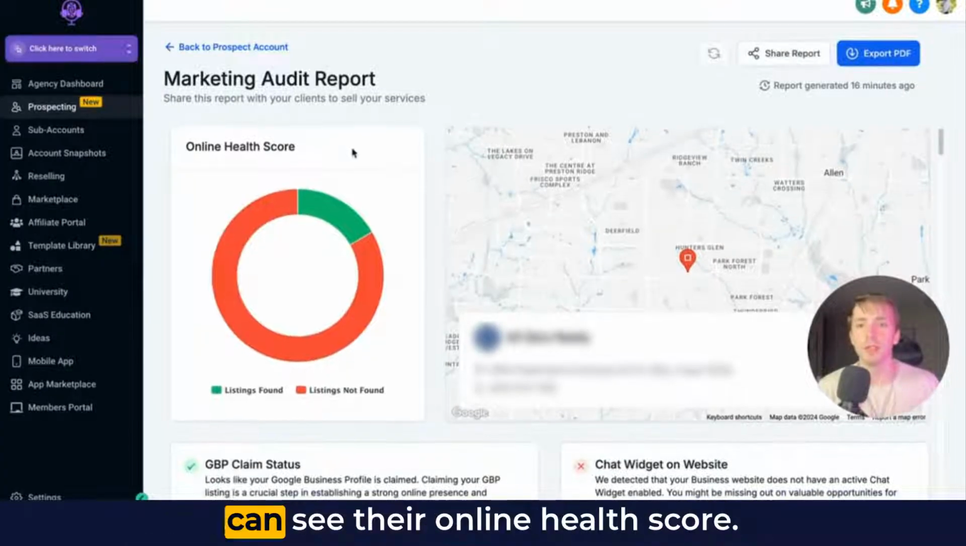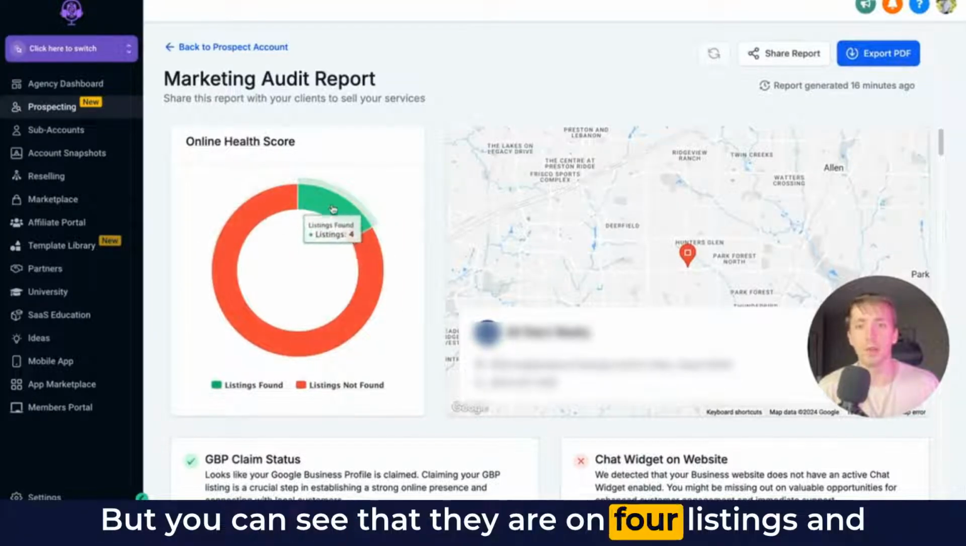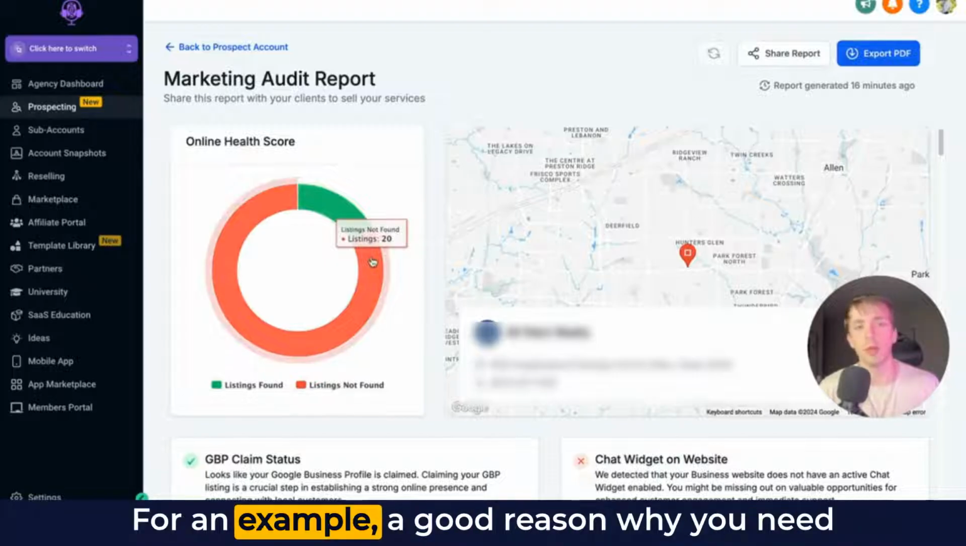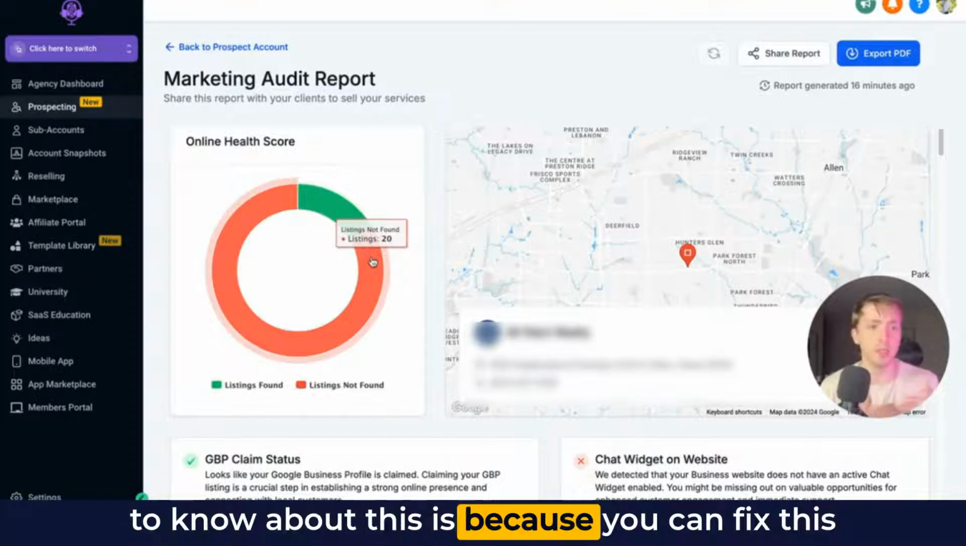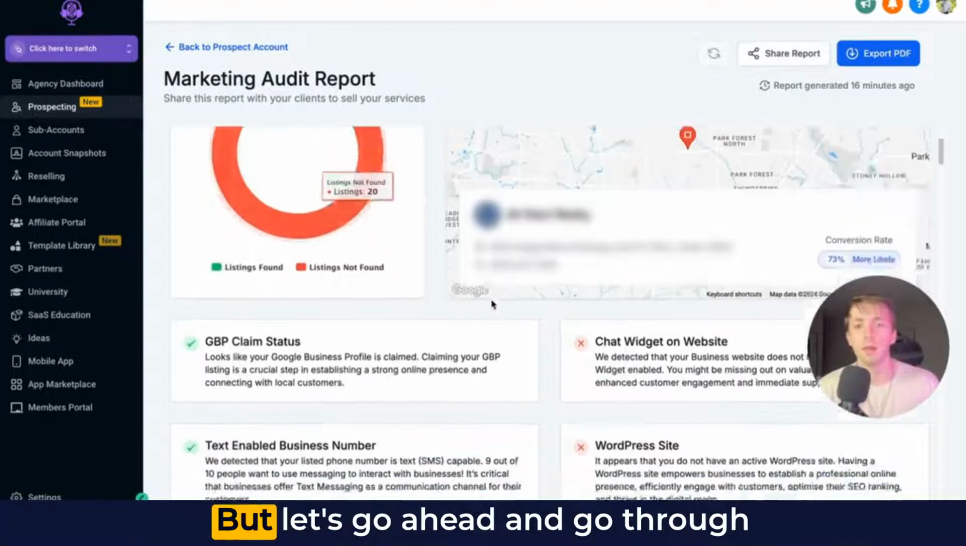Now, when you check out these, you can see their online health score. All right. Now, these guys aren't terrible. All right. But you can see that they are on 4 listings and they're missing being listed on 20 other ones. For an example, a good reason why you need to know about this is because you can fix this using something like reselling Yext to somebody. But let's go ahead and go through this.